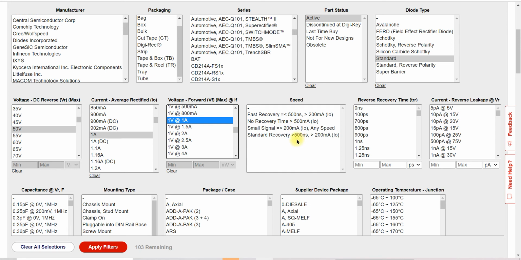Now we will talk about the speed. Speed depends on your application. What all the parameters depend on is your application, for what application you are using. If you are using it for simple reverse protection, a simple DC bus, there is no need for speed. But if you are using it at the output side of the SMPS, then speed matters there, and capacitance and a lot of things matter there.